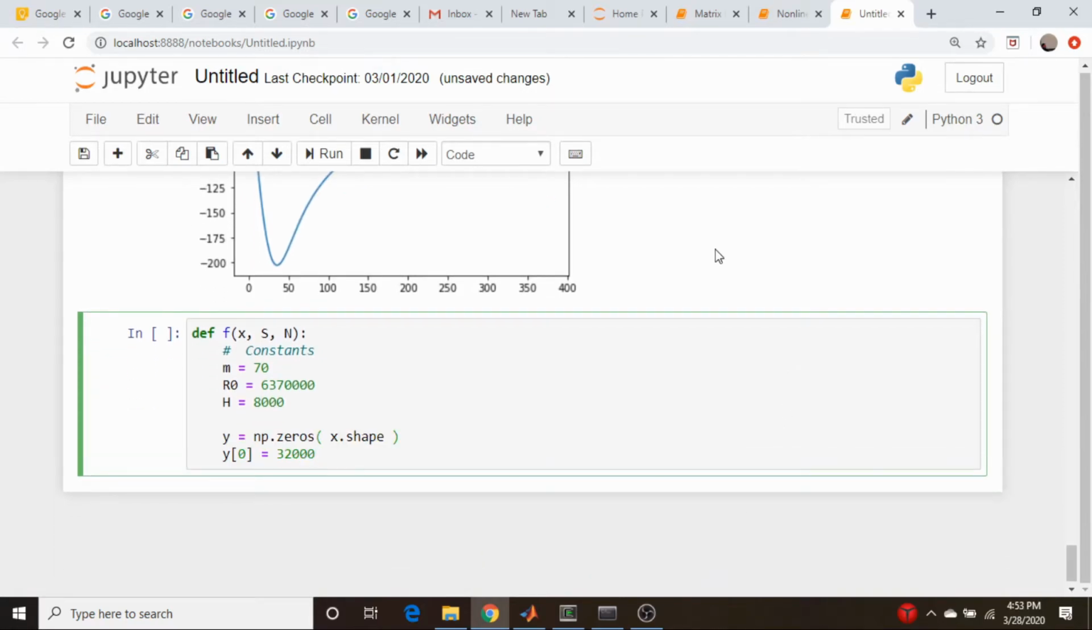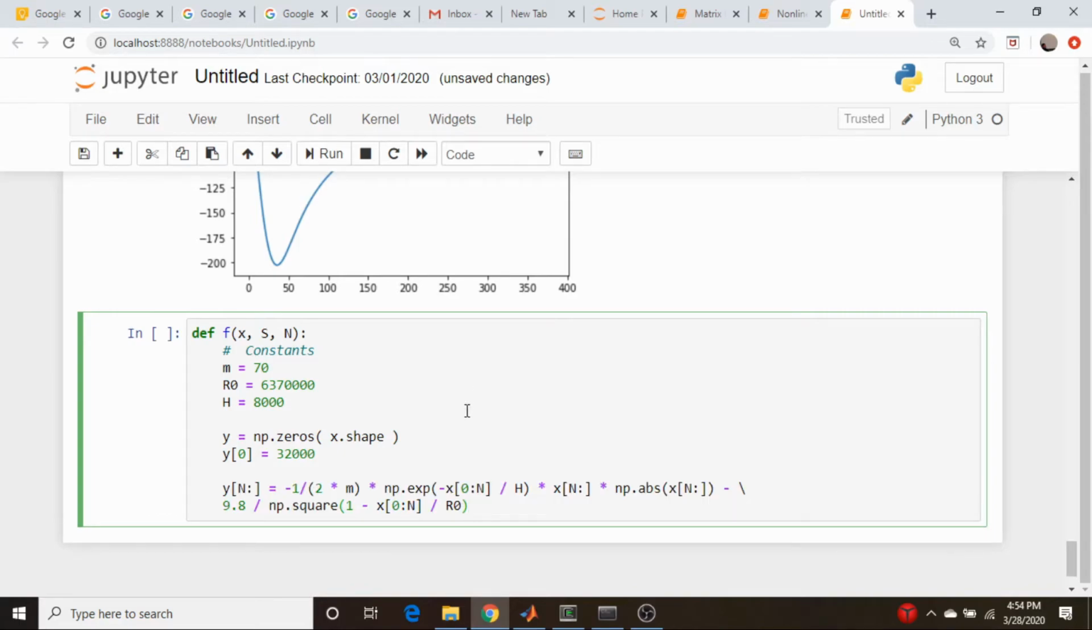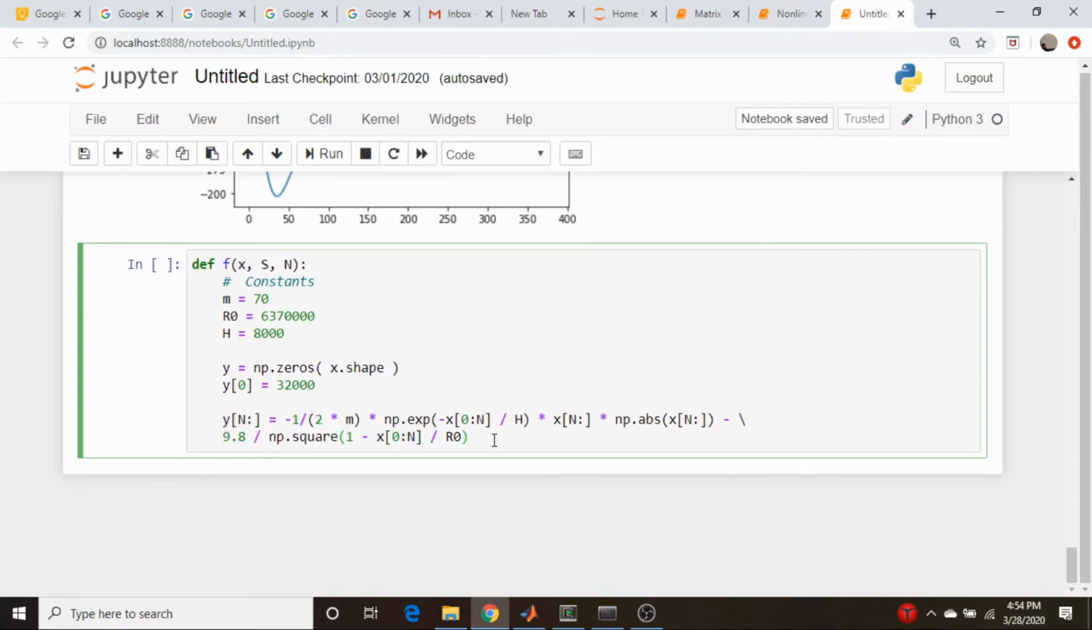So moving on here. We'll initialize an empty vector for our positions, and we'll set the initial value, the 0th element, equal to our initial position, which is 32,000 meters. Moving on. And now our accelerations here. Notice that this is the nonlinear acceleration from above, so it's not just a constant anymore, not just 9.8. It's much more involved than that.